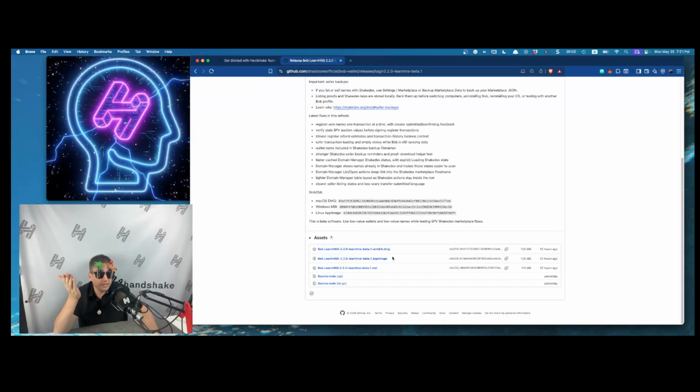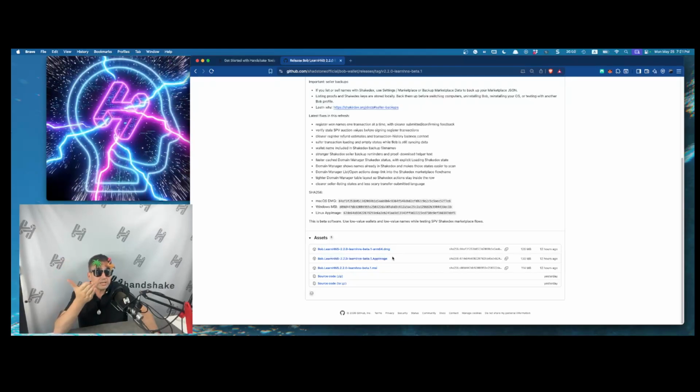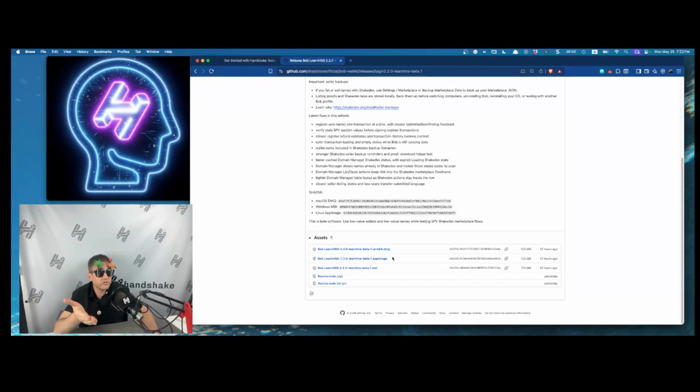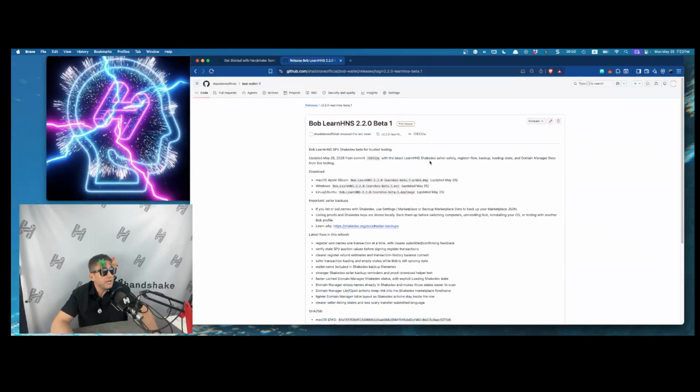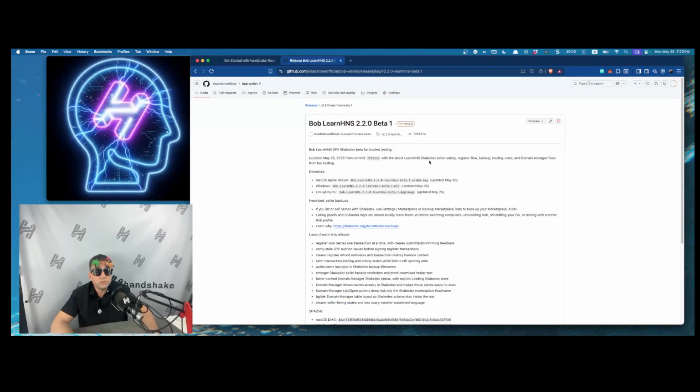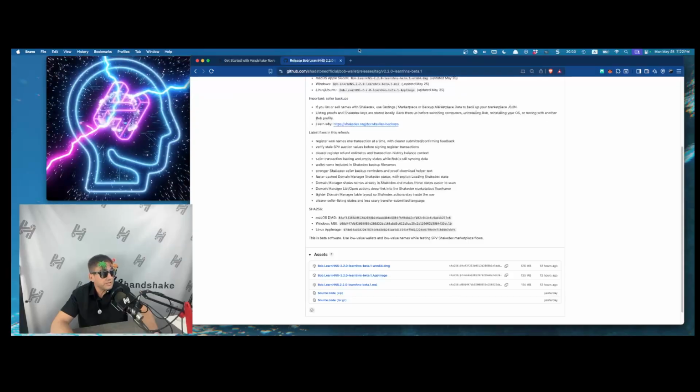The Mac one I designed was to let you use both. So on Mac, I still have the 2024 version and the 2026 Learn HNS version. So that's how it was meant to be. Let me know. I'm not sure on the Ubuntu or Linux version, but let me just show you.